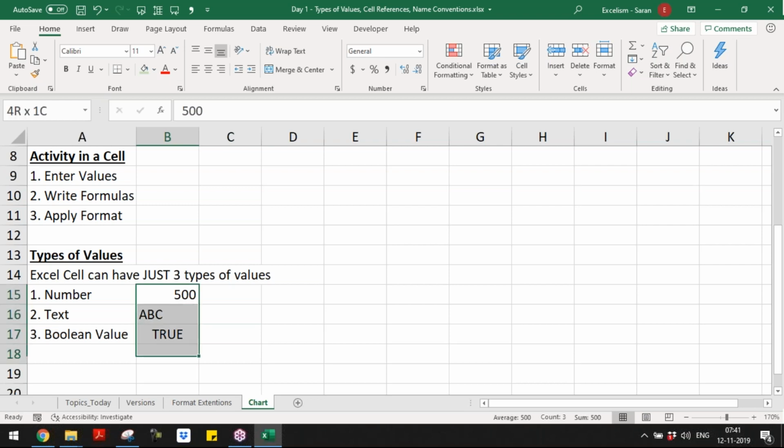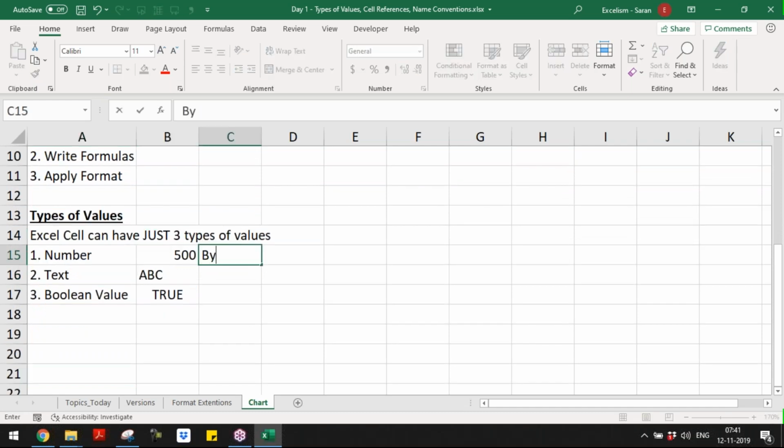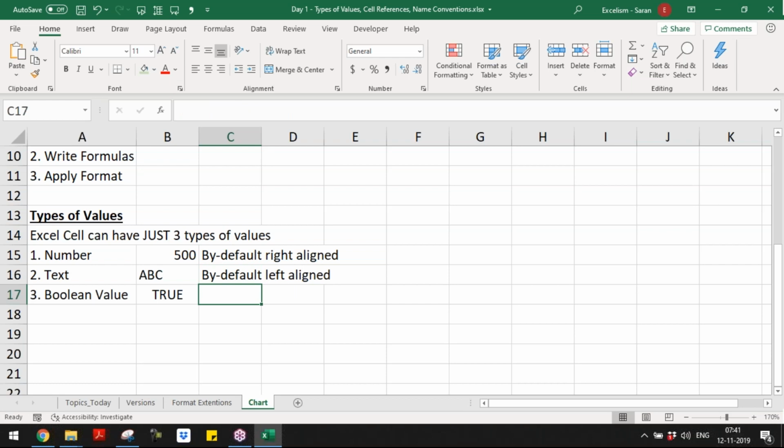But what is the identification, logically, in Excel, whether it's a number or text or a Boolean value? Numbers by default are right aligned. Text by default is left aligned. If you observe, that's evident, right? Boolean value by default is center aligned. By default, I said. Later, if you want, you can change it. So this is an indication.